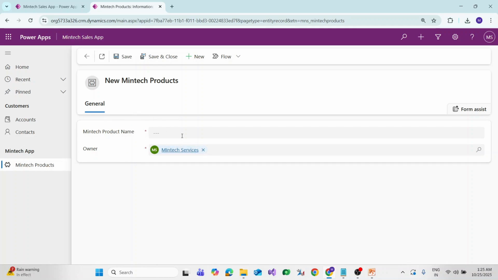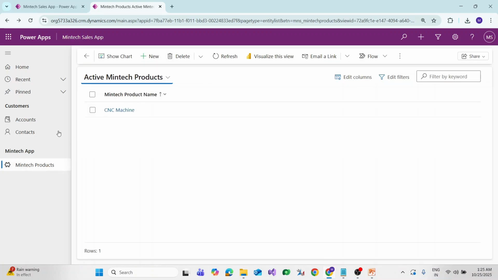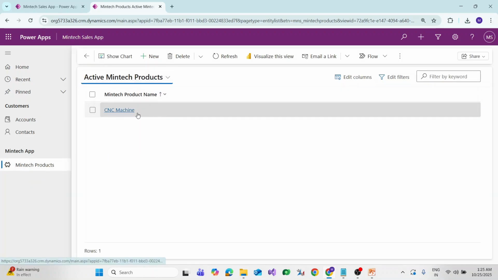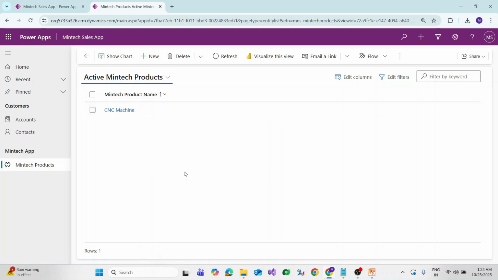So this is the form. Inside this form we need to modify it, create some tab sections, and add those columns. If I add a product, suppose CNC machine, now save. So now your record got created. If you click on the close, you will go back to your view. This is a view, this is the Mintech product table, and this is the one record I just created. This record got created inside your Dataverse, which is a cloud-based database.